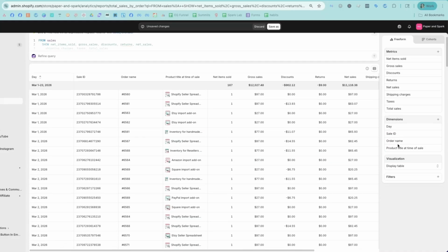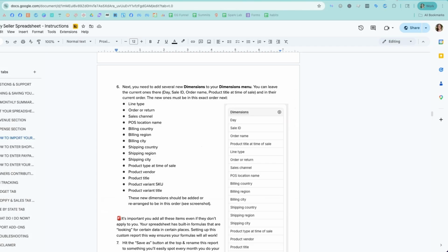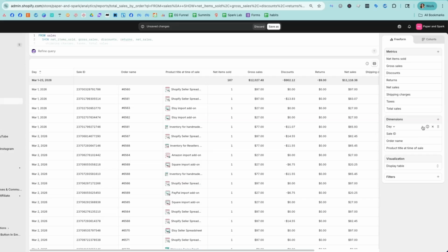Next, we're going to need to add, unfortunately, many things to dimensions. You can add these things one at a time, or you can add them all in bulk and then rearrange to be in the right order, because the order does matter. You're welcome to do this as you watch this video, but know that in both the FAQ on the Paper and Spark site and in the step-by-step Google Doc instructions, if it helps you instead to see a screenshot and a bullet point list, you do have access to this as well. So let me show you how to do that.